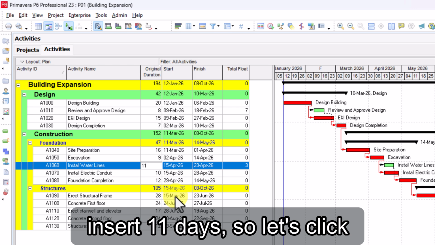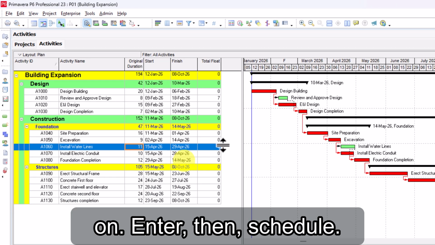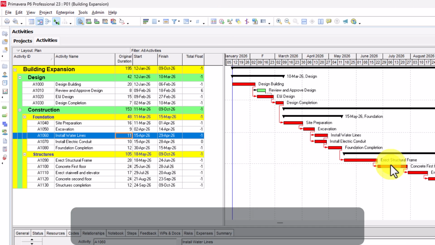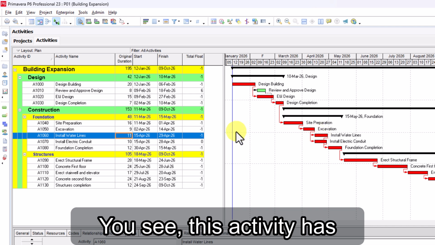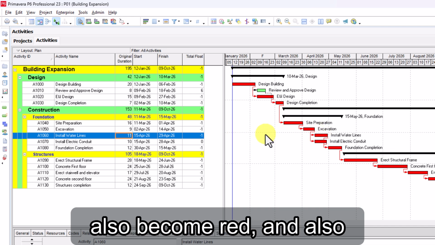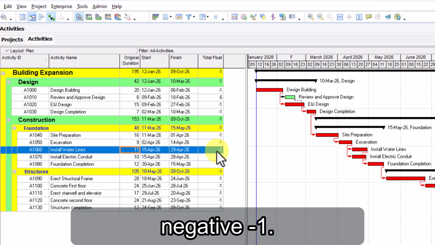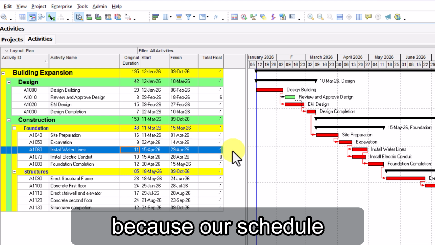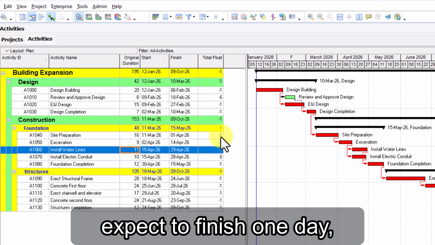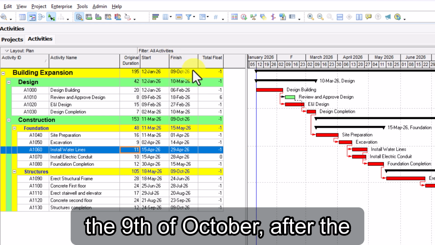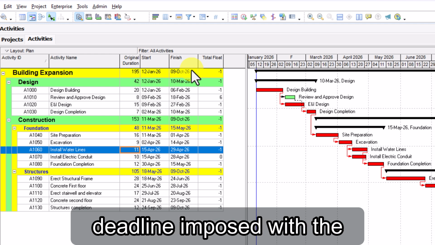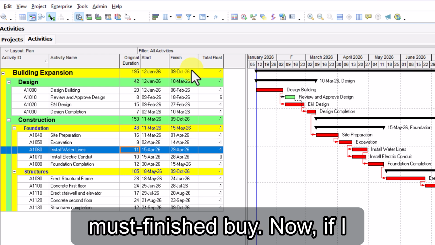So let's click on Enter, then Schedule. You see, now this activity has also become red and also the total float has become negative, -1, because our schedule expects to finish 1 day after the deadline imposed with the must finish by, the 9th of October.